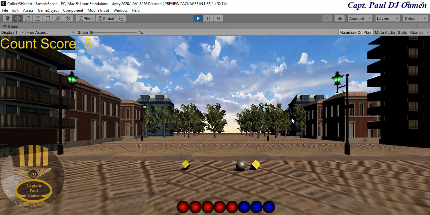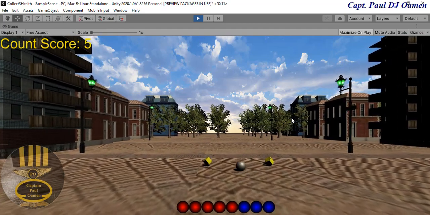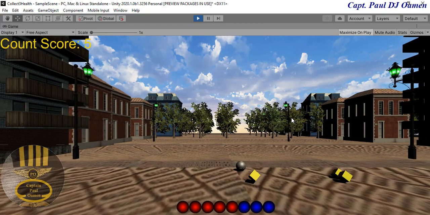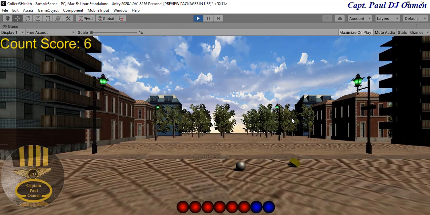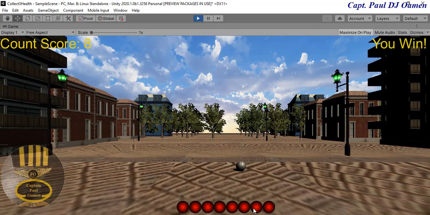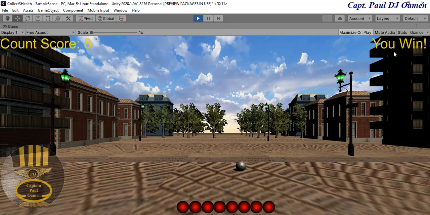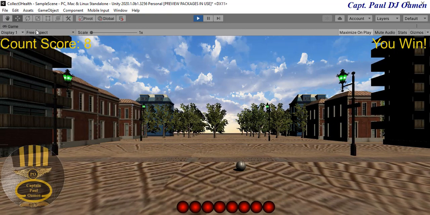Let's see if we can get that. 5, and there's 2 here. Let's try and collect those 2. We have 8 in total. There's 1 here. Let's grab that very one. There we go. We have that, and let's collect these other 2 here. There we go. And as you can see, we've collected all of the pickables, and right here there's an indicator saying we've won the game, and in total I have 8 collected so far.